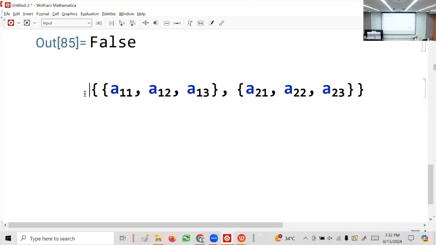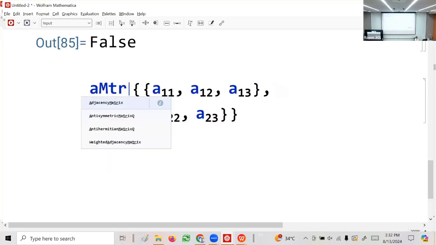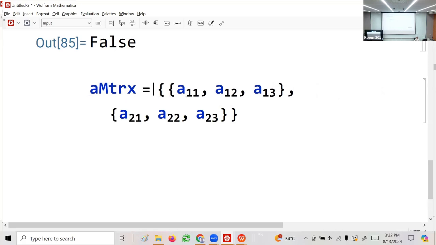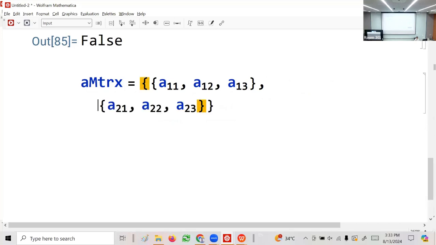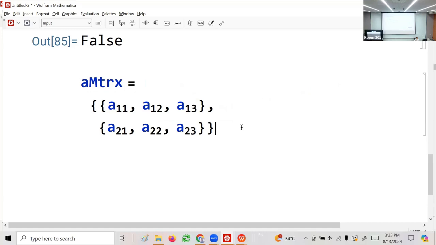Now, mathematically, I'm going to call this my matrix A. Now, normally a matrix uses a capital letter, right? Okay, but in programming, because the capital letter is used for reserved functions, I tend not to use that. So I would say something like A matrix, MTRX, is equal to this. Okay. By the way, you can press enter, it doesn't matter. It doesn't care. It's not like in Python, where you have to specify the line breaks. You can do this. Okay.